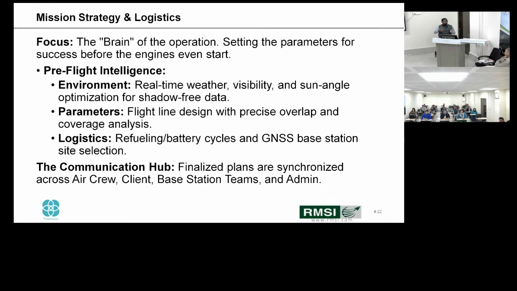In the same way, we have to plan each and every activity, because this is the brain of the entire survey mission. So first you have to plan step by step, and then your mission will be successful. Any issues or gaps will cost you money, cost you delay, and the overall project will suffer on the accuracy side also.